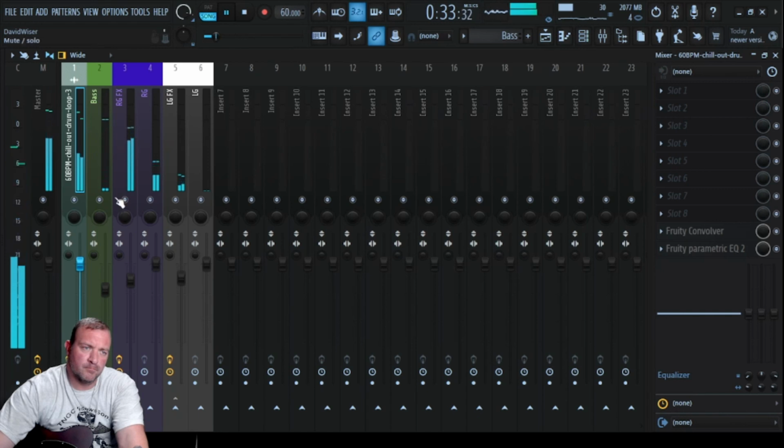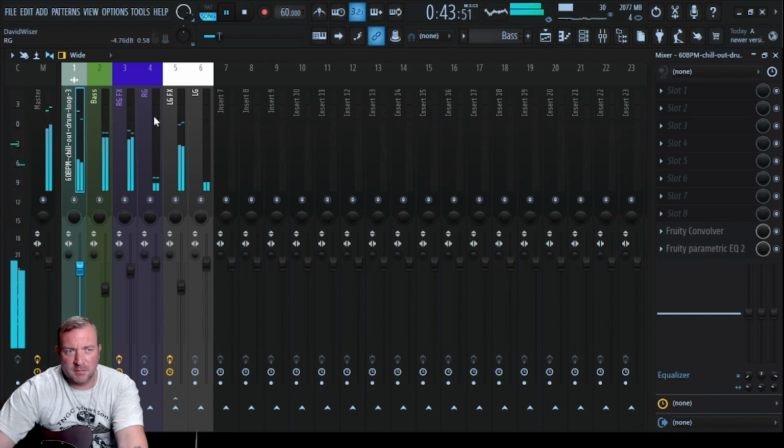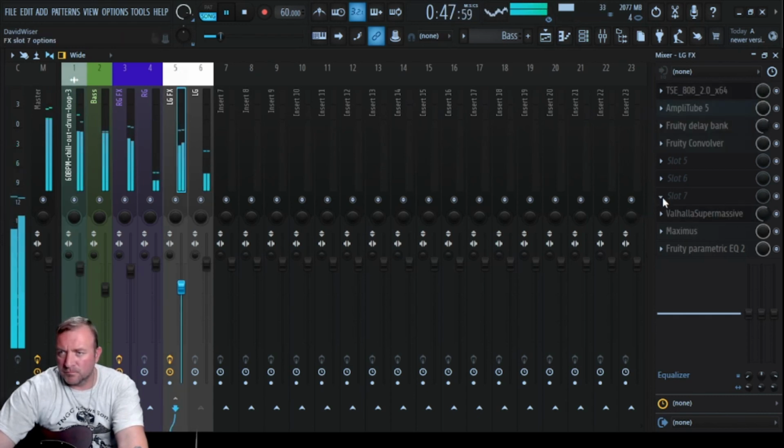Obviously, the rhythm guitar needs to come up quite a bit, I feel like. You want that to be above it, but not like piercing, you know? I'd say that's pretty good. You gotta leave a little bit of room for dynamics, you know?